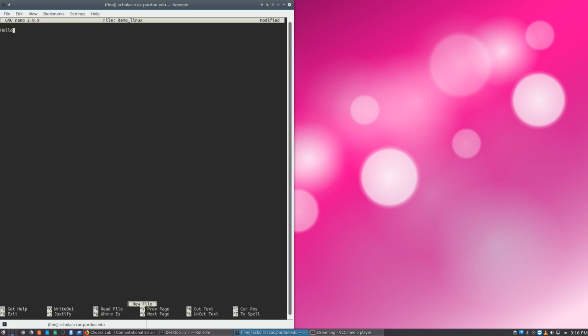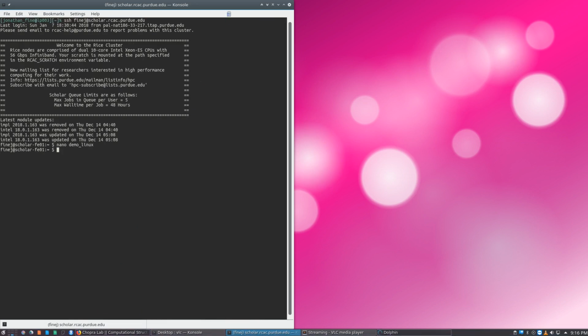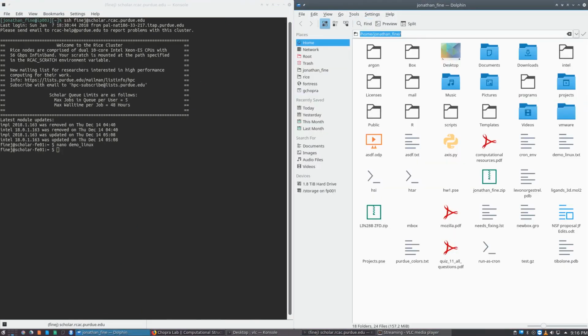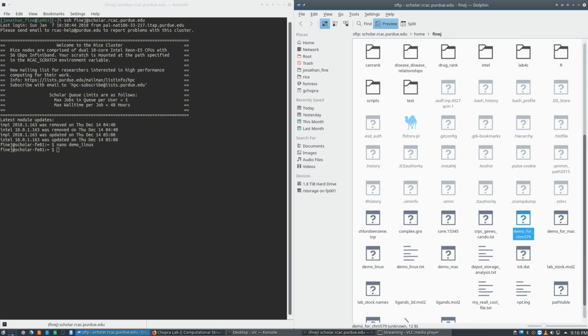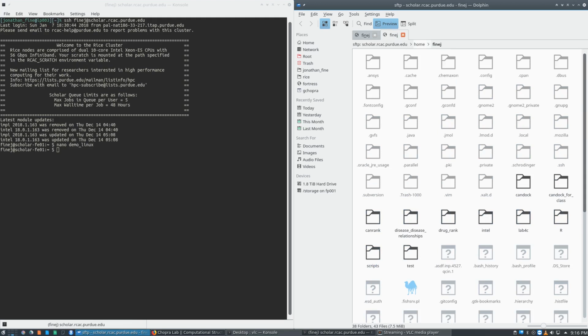Now that we're here, I'm just going to create a quick text file to show you that we can transfer files over. To transfer files, you're going to open your graphical file manager and type sftp:// your Purdue career account name at scholar.rcac.purdue.edu. Go down, we're going to copy this file over into my home directory, demo_Linux.